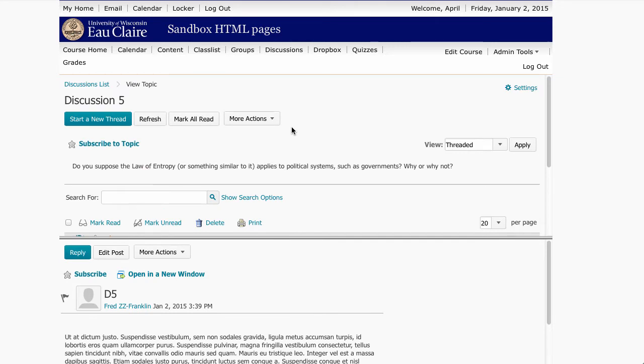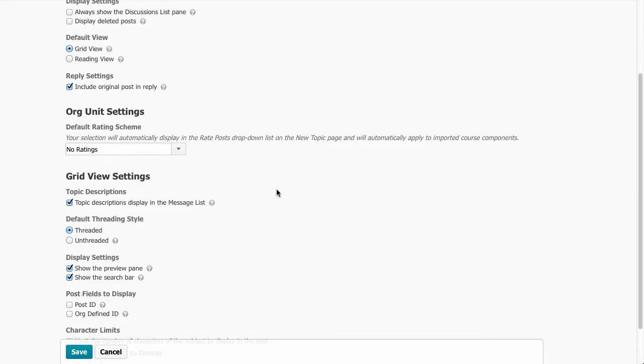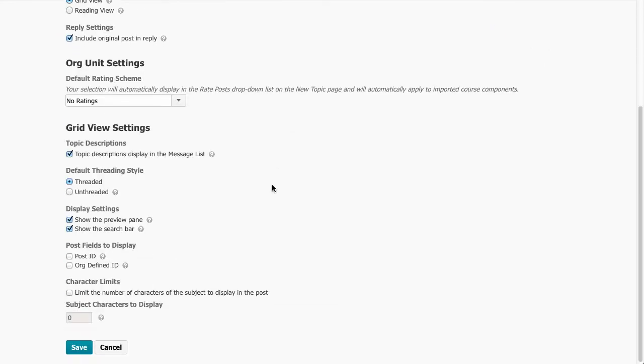However, if you don't like the way this is set up, you do have quite a few options under settings, which is in the top right corner here. And it is also back on the discussions list page. One thing that you might want to get rid of is the preview pane, which is that bottom part where you read the message. So I'll uncheck that and show you what it looks like.